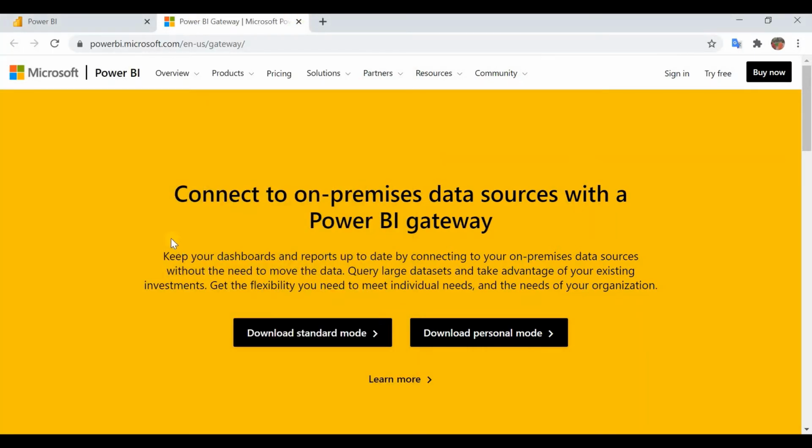During the installation process, we need to be careful only about one aspect, that is, the email address that we use for registration should be the same as the one that we use for accessing Power BI service.